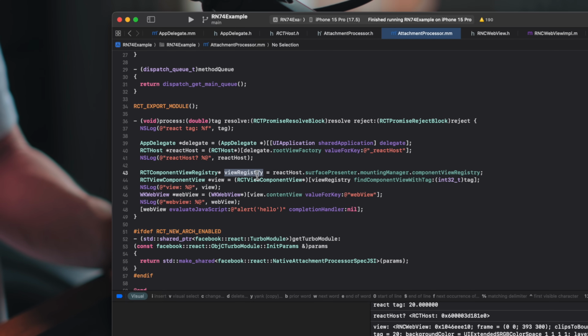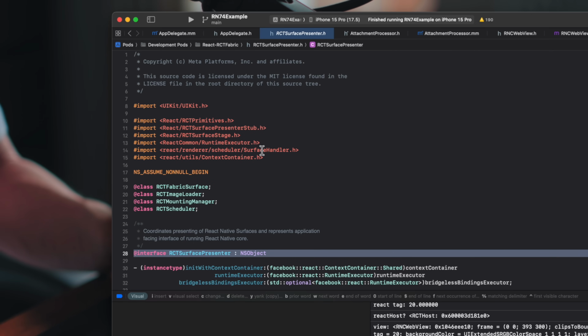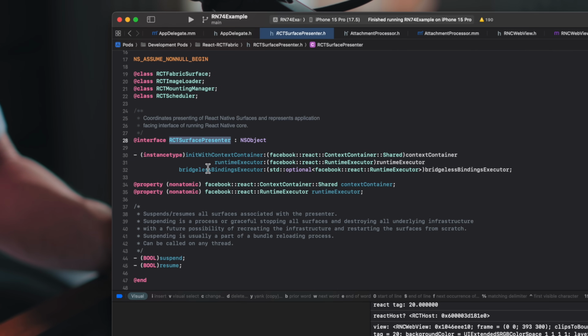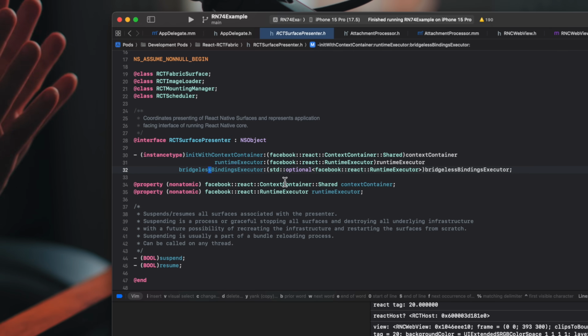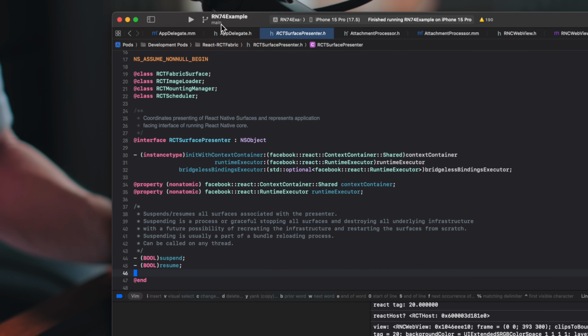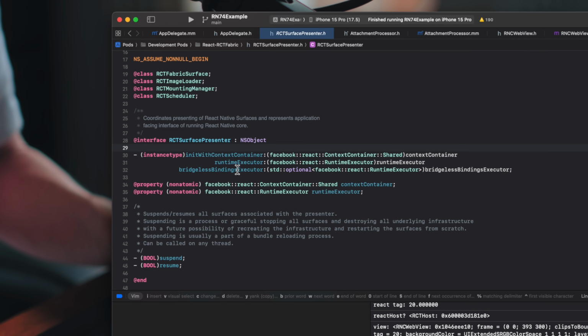Surface presenter. Right? Am I right? Okay. Yes. Surface presenter. I don't understand. What is it for? But I guess it is for managing the view. I don't know. But it's the fabric. It's the internal class of fabric. Yeah. You don't have to understand it.